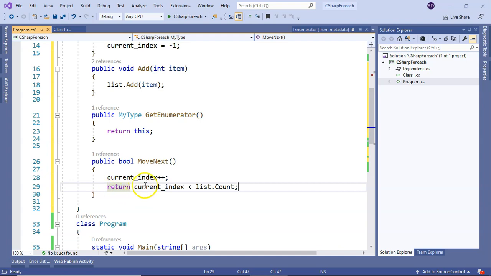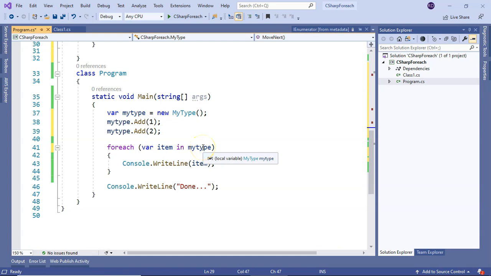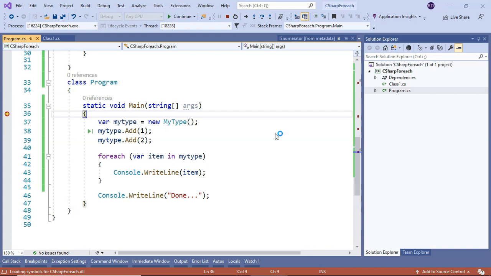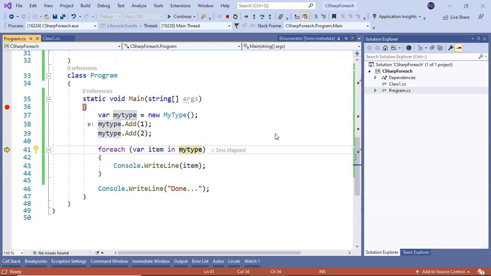Now I'll put the breakpoints here. You see there is no wiggle here. That means the foreach loop would be able to loop successfully. The compiler is not giving any error at least, but we will check. So let me run it. We hit the breakpoint. I added the elements. See, it hit GetEnumerator first. I'm returning this type only.